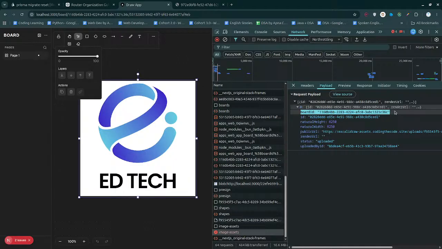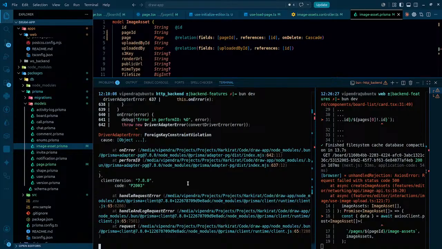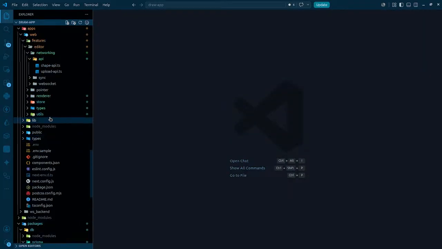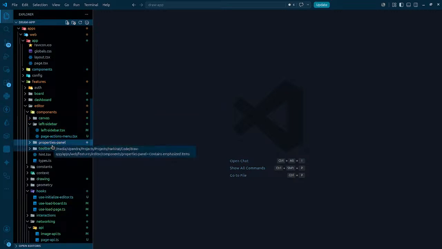We are sending the board ID from here. As expected, we have to send the page ID from here. That's the problematic thing. So it's all about sending the right values whenever we are creating the image assets.